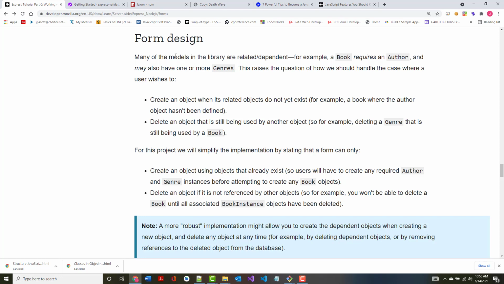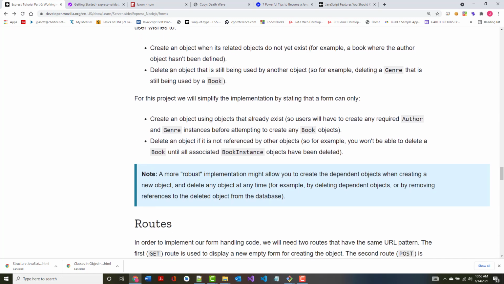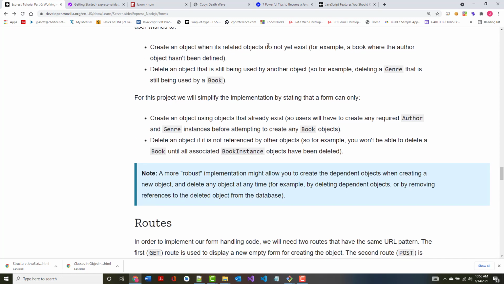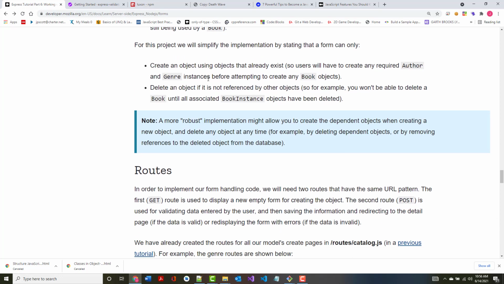All right, many of the models in the library are related and dependent. For example, a book requires an author and may also have one or more genres. This raises the question of how we should handle a case where the user wishes to create an object when its related objects do not yet exist. In other words, for example, a book where the author object hasn't been defined. Also, can we delete an object that is still being used by another object? For example, deleting a genre that is still being used by a book.